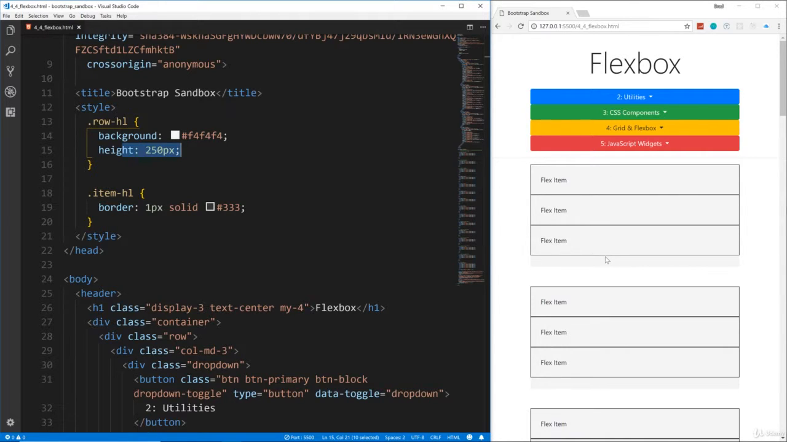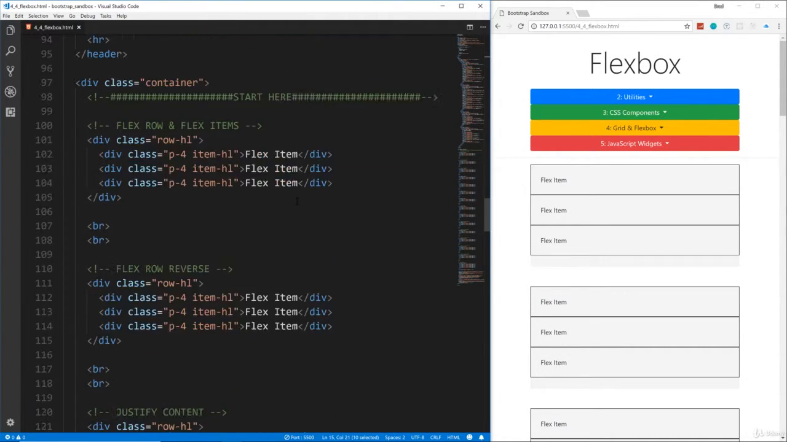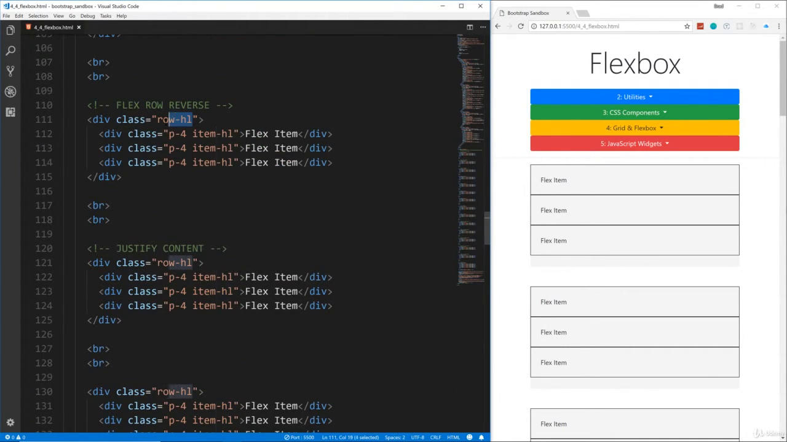And I'm only doing this for your benefit so that you can see what's going on a little better. And then item-HL is just each item has a border around it. Okay, so these have nothing to do with Bootstrap. You don't have to memorize these classes or anything like that. You can pretend they're not here, but I just did it so that you guys can see better. And then p-4 is just adding some padding around the text.